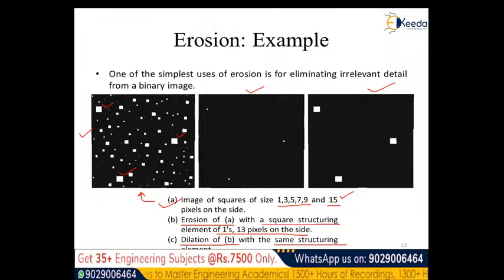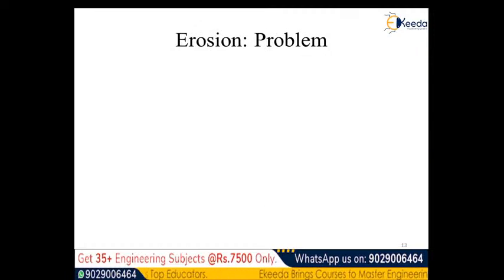So in part C, you see it is completely black and only the three white colored squares are represented. So these were the intended squares that we wanted to visualize. With the help of the erosion and further the dilation, we have obtained this here. Now we are going to solve one problem based on the erosion here.